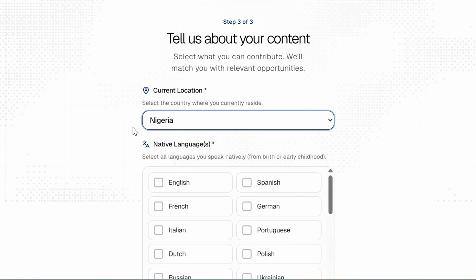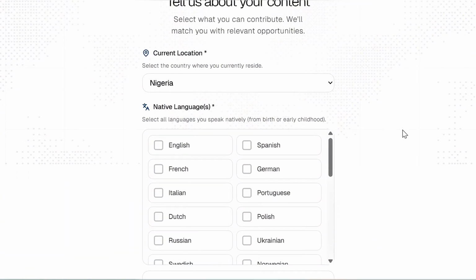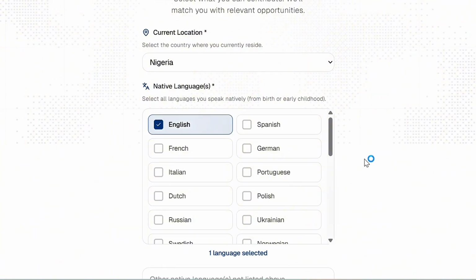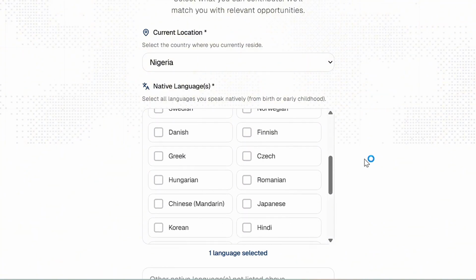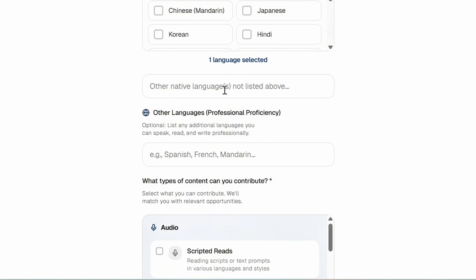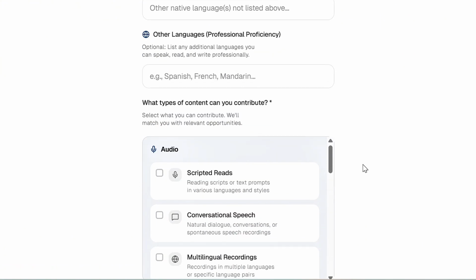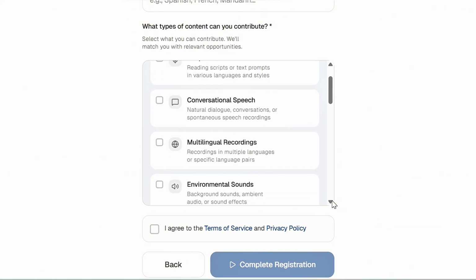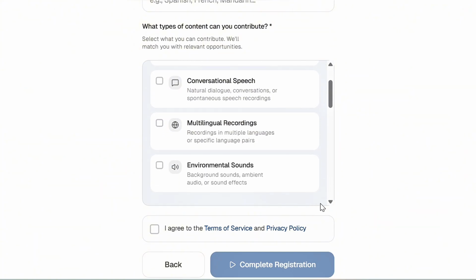You can see Nigeria. Once you include Nigeria, then you check out other native languages. Select all languages you speak natively from birth. Let's click English, which is the mode of communication in Nigeria. If you have any other mode of communication, you come down here and select more, whichever applies to you. Then what type of content can you contribute? Scripted reads, conversational speech, multilingual recordings, environmental sounds. If you are good in any one of these, you click whichever one applies to you.